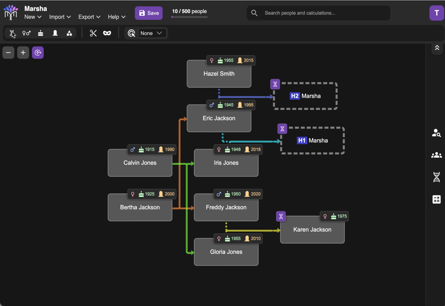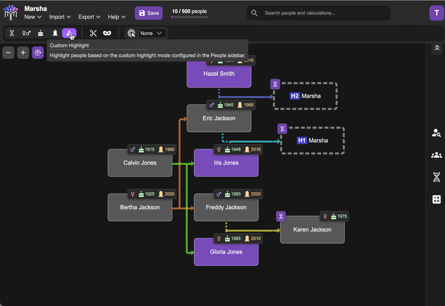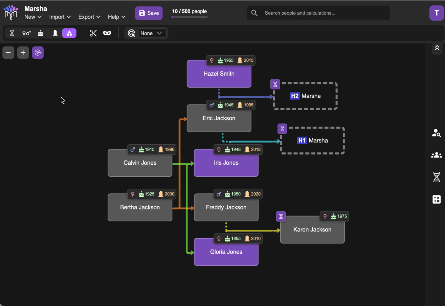We can highlight all of the DNA testers in the tree. In this simple example, just Karen. We can highlight by sex, so men are in blue and women in red. A rainbow spectrum is used for birth years and also for death years. Finally, our premium users have access to a custom filter that can be configured to your own specifications.